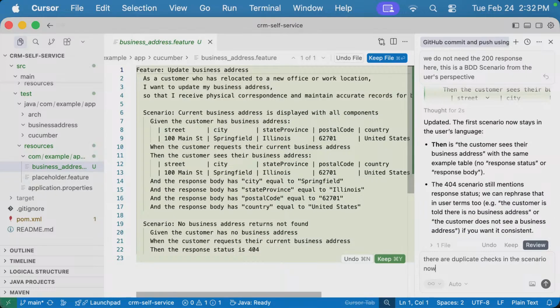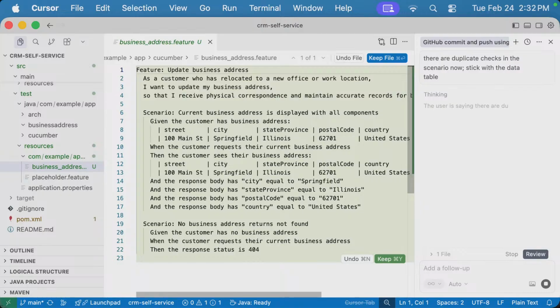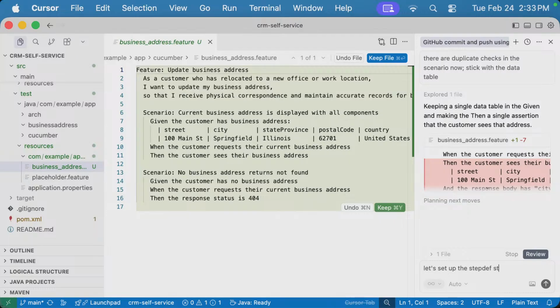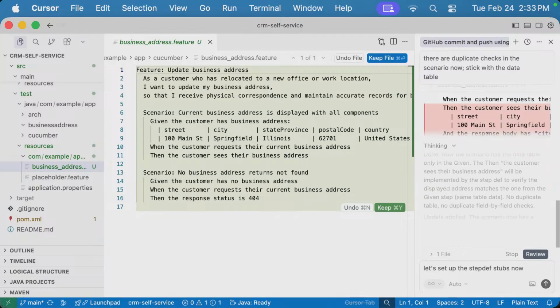And I'm going to ask it to stick with the data tables. I find the data tables to be easier to read anyway than a list of ands. Okay, so now let's set up, in Cucumber and Gherkin, we're going to set up the step def stubs now. Okay.